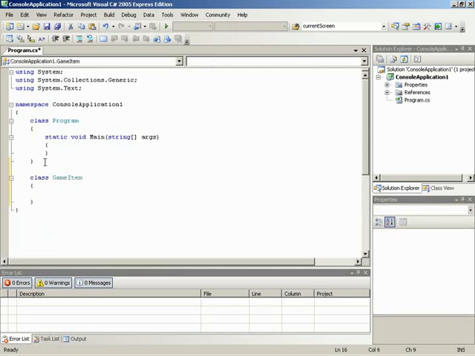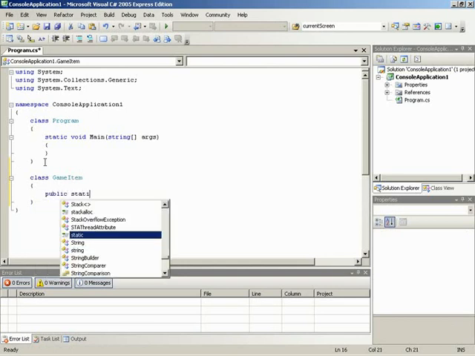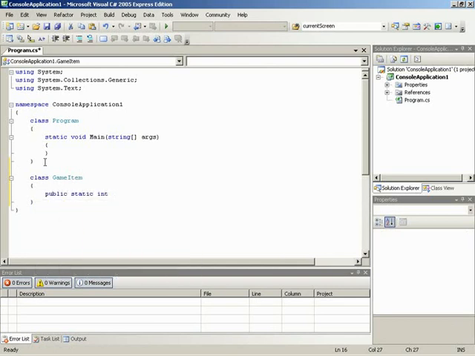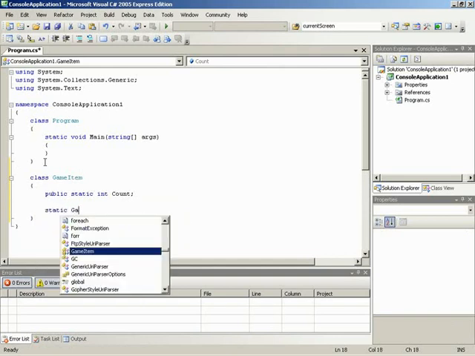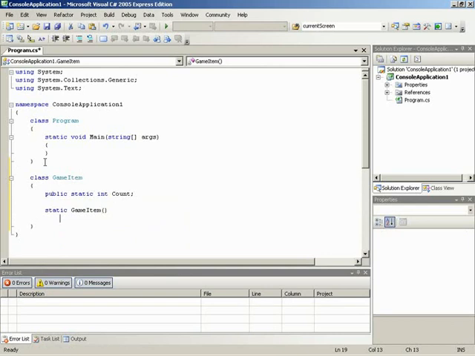And inside of GameItem, we have a few things. First, we have a public static integer called count. Next, we have the static constructor. So this will be static GameItem, and then open and close parentheses. And there's our static constructor.